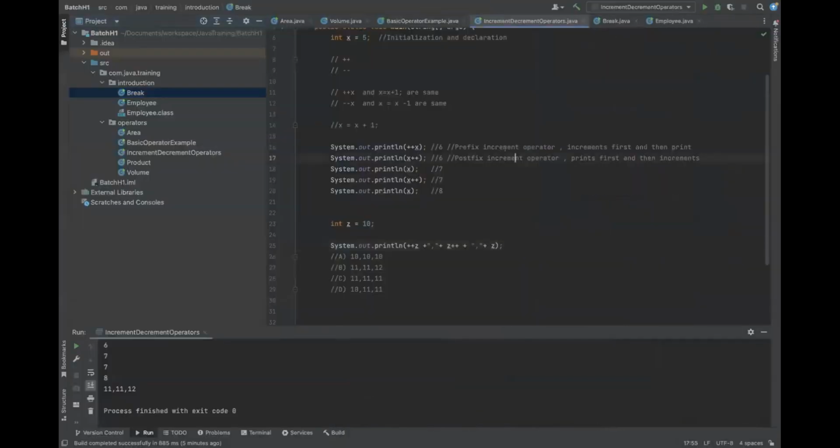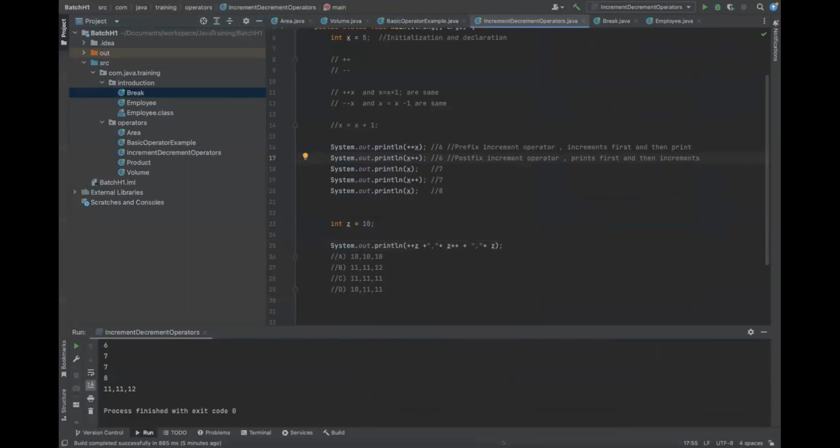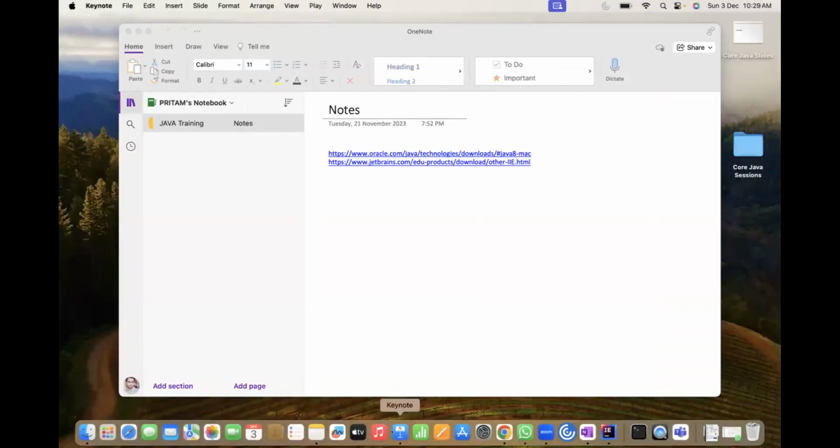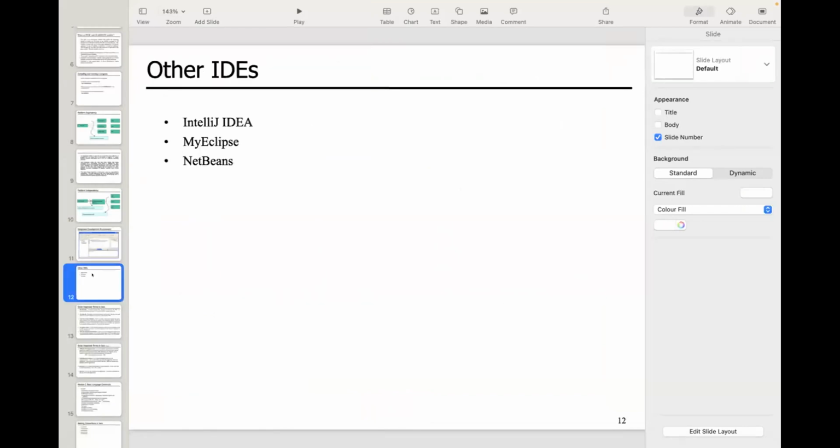Can you go back to naming constants? Okay, you want me to go to the slides? Yeah, naming constants. Okay, okay.